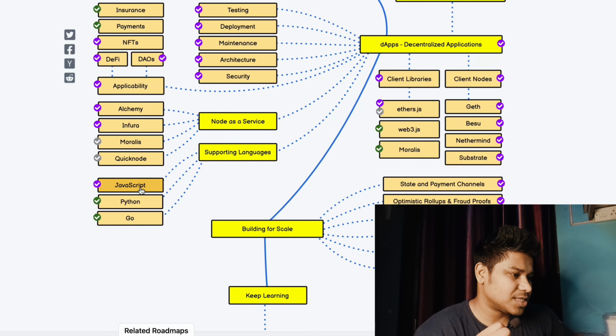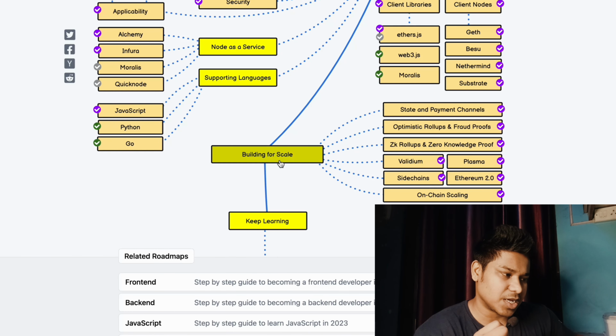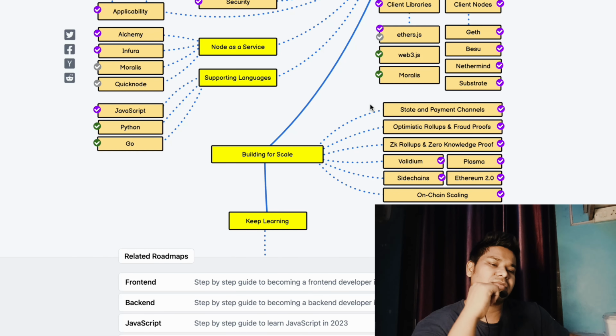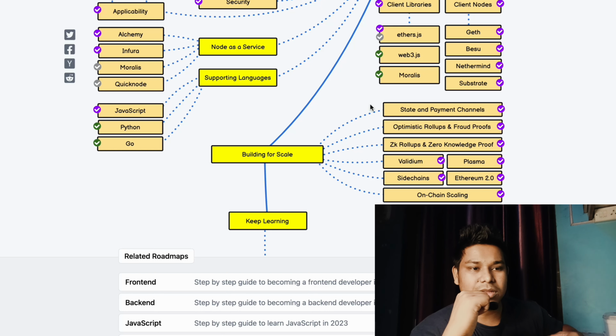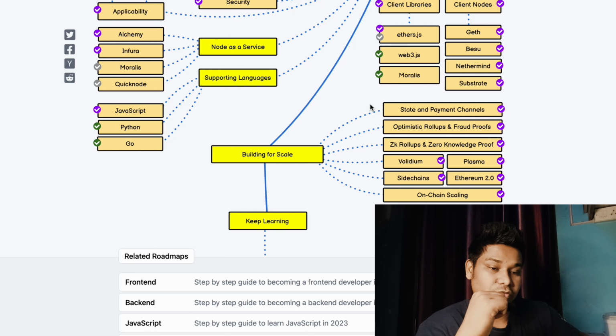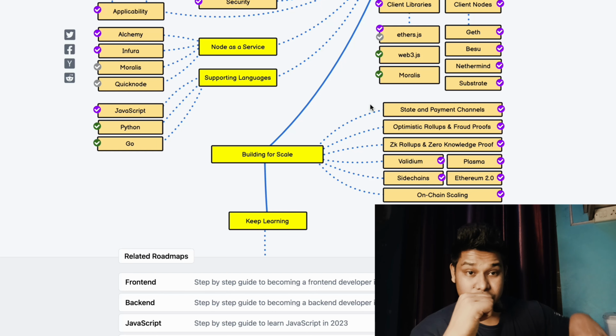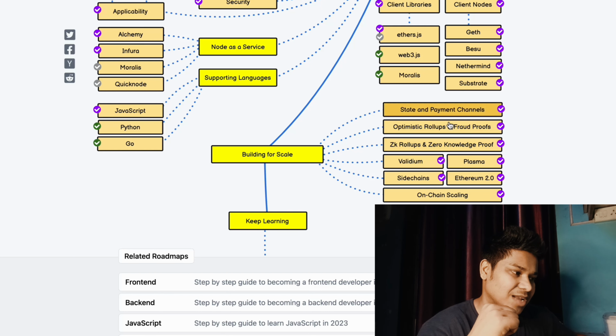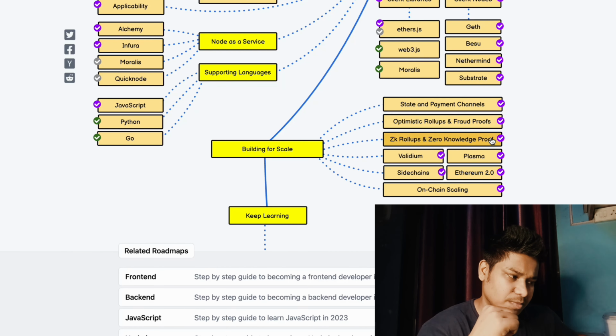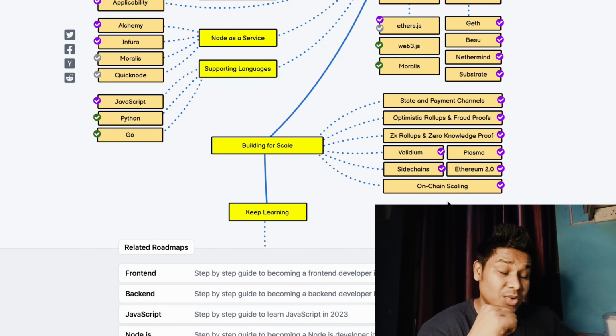Okay, now let's come to building scalable applications. You have to know what options you have if you build a blockchain or a DApp: how you can scale it, how you can increase the number of transactions, and what more security aspects you can include from your side as a blockchain developer and as per the service provider you're going to use in your DApp. These are a couple of options you have: state and payment channels, optimization, roll-ups, fraud proofs. These are the things to keep in mind: on-chain scaling, what it is.